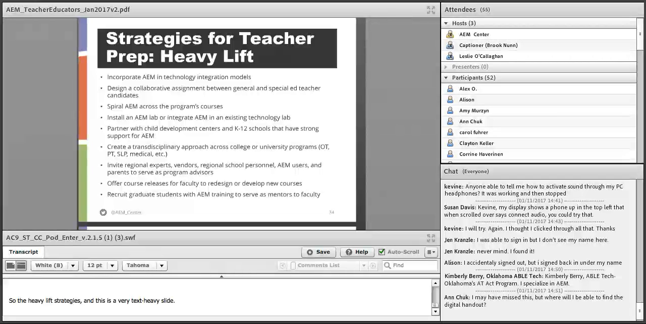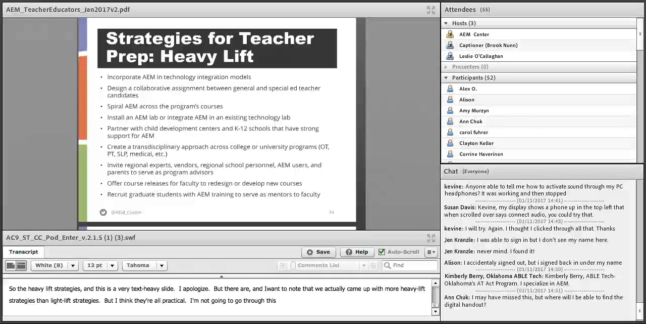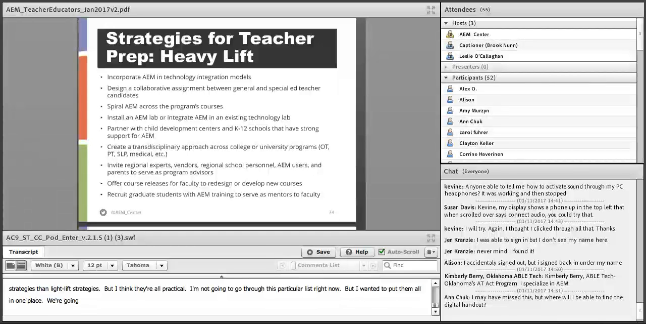I want to note that we actually came up with more heavy lift strategies than light lift strategies, but I think they're all practical. I'm not going to go through this particular list right now, but I wanted to put them all in one place. We're going to go through these strategies one by one.